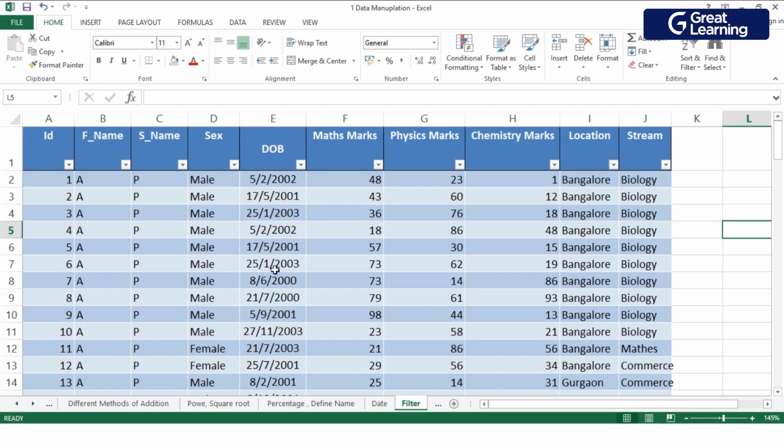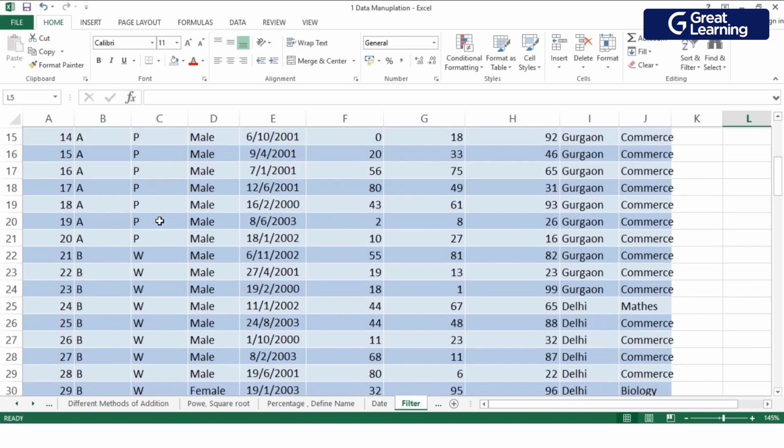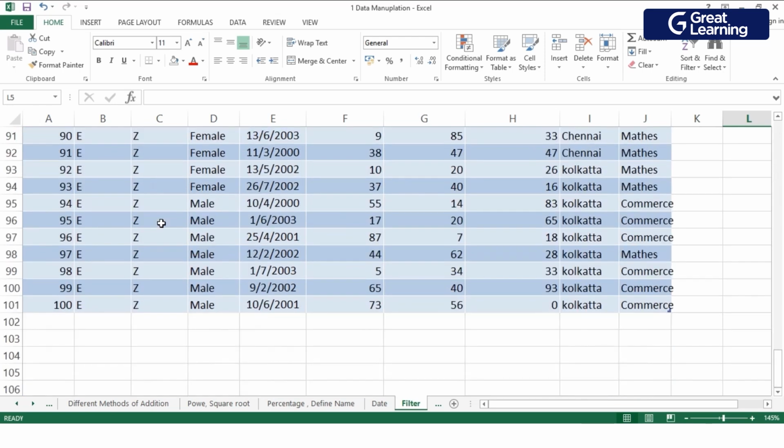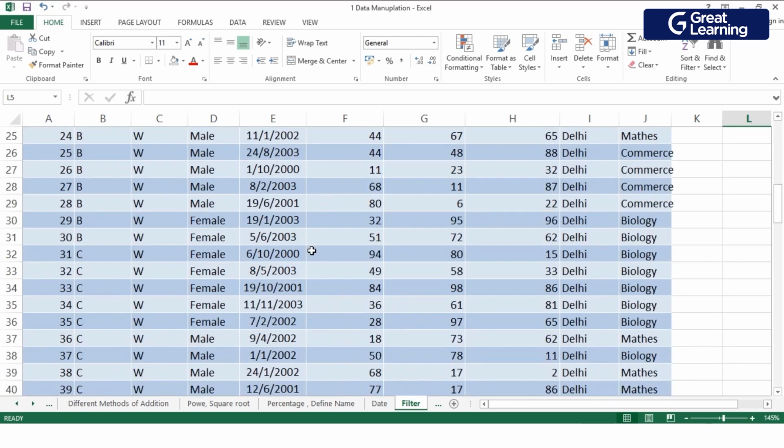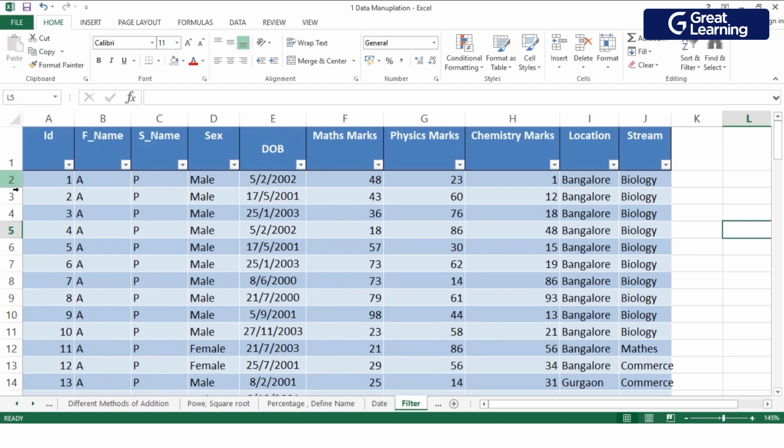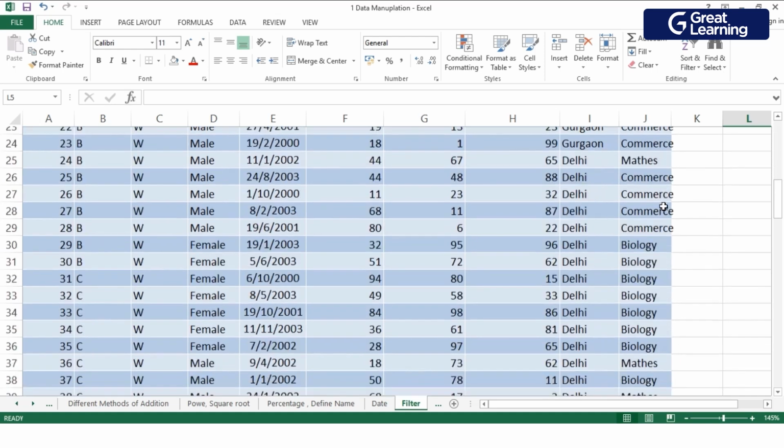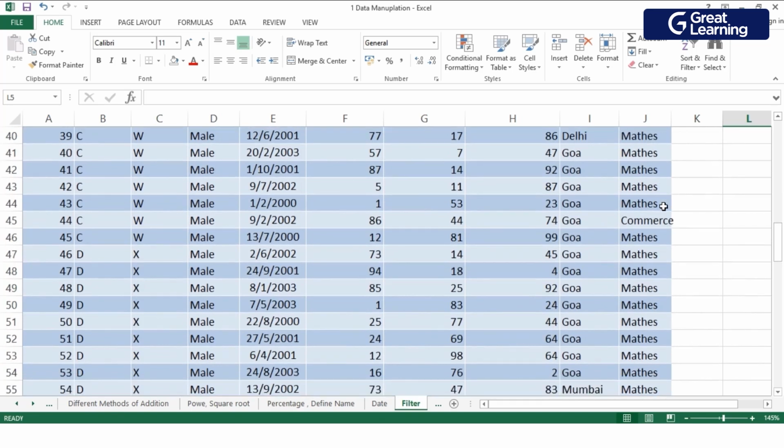So here we have a data set in which we have the data of 12th grade marks of a few students, and we have around 100 entries in this. This data set has all the different columns. First is ID, first name, surname, sex, date of birth, maths marks, physics marks, chemistry marks, location, and stream. So stream would be the background from which the student is appearing for 12th.